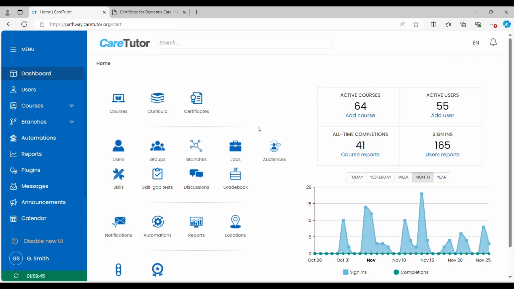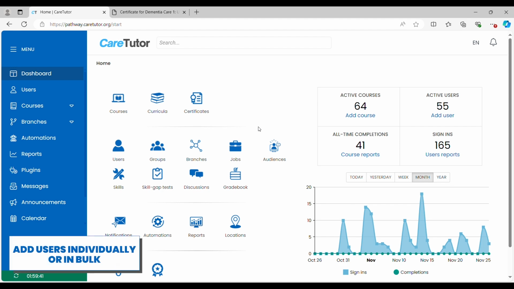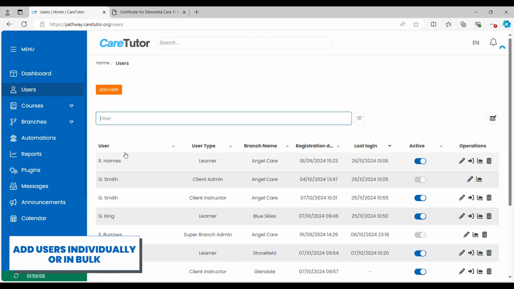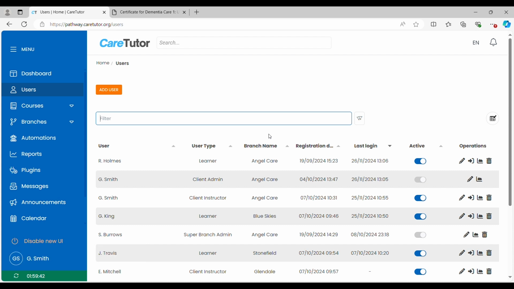Once you've set up your branches, what you want to do next is upload your users. So you can upload them in bulk, or you can add them individually through the users tab. Now, once you add them, you can assign them a user type, you can assign them to the branch that you want them to be in, and you can assign them a job role. You can also assign them groups of courses or automatically enroll them in certain groups of courses that you'd like them to have, and we'll come on to that a little bit later.